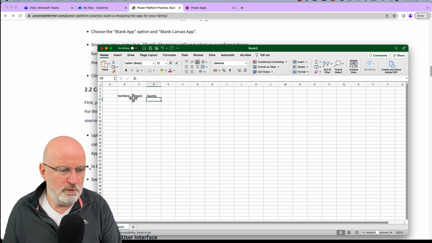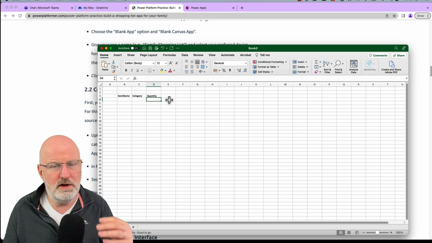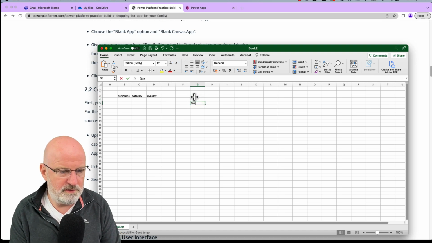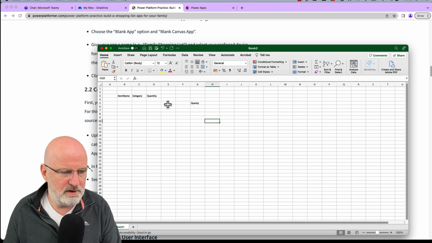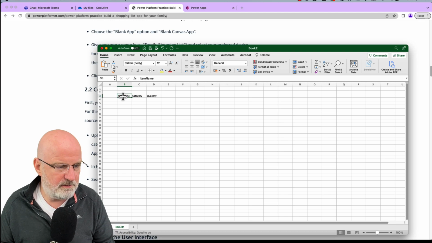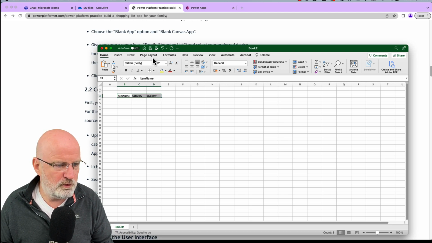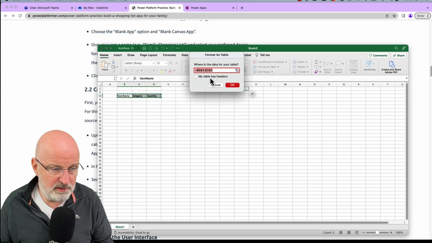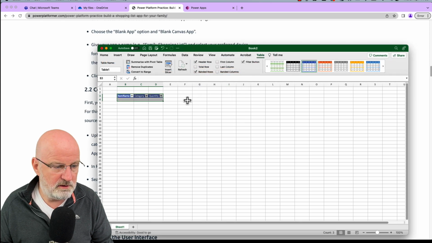Now, remember I said format as table. This is really important because Power Apps can't really understand unstructured data, because I could have quantity over here or quantity there, for instance, and Power Apps won't be able to understand that because it's all unformatted and unstructured. So one little tip is just to format it as a table, and the way you do that is you literally go format as a table. You give it a bit of styling if you want. You need to say my table has headers, and okay, you're done.